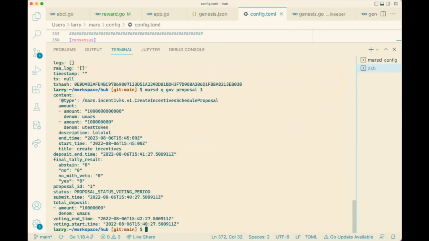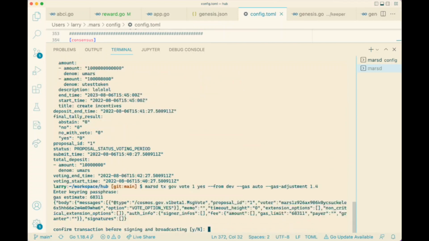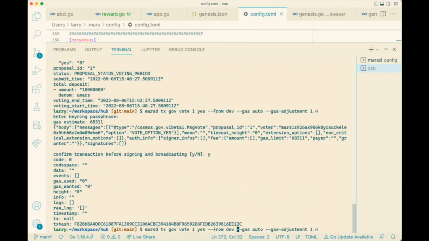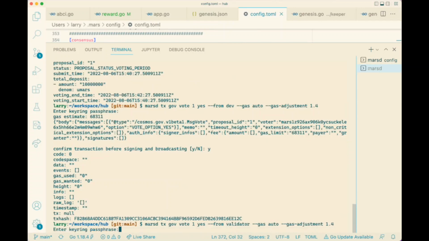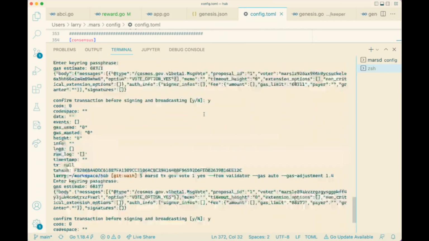So, Mars query gov proposal 1. That is our proposal, and we need to vote now. We only have 2 minutes. So transaction gov vote, number 1, vote yes from my dev account. I need to vote with my validator as well. All right, so I voted.